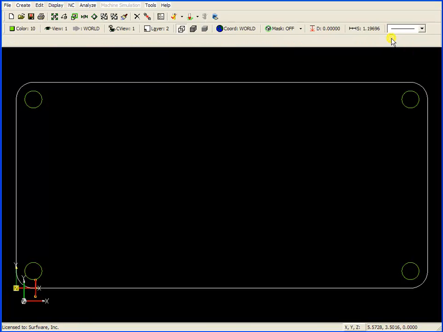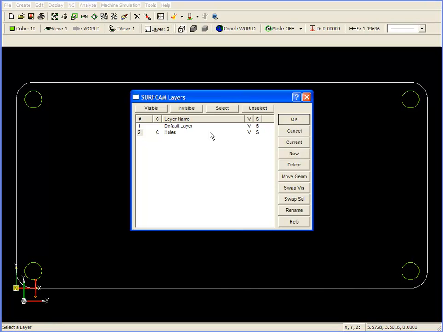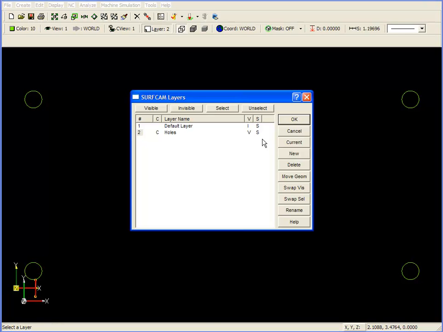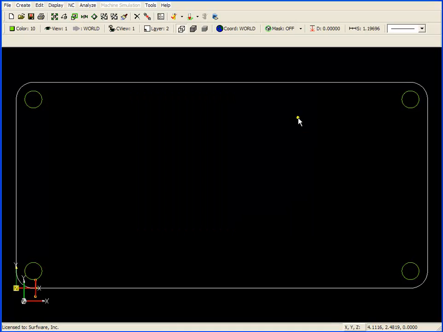Click OK, and we'll put that at the center of the radius. Then I'll cancel, and let's go back to the layer button. If I click on the layer button, I see that we have our default layer number 1, which I can rename, and we have our holes layer number 2. If I don't want to see what's on layer number 1, I can click the V on layer number 1, as long as it's not current, click OK, and we just see our holes. Go back to the layer button, make it visible again, click OK, and there's our entire part.